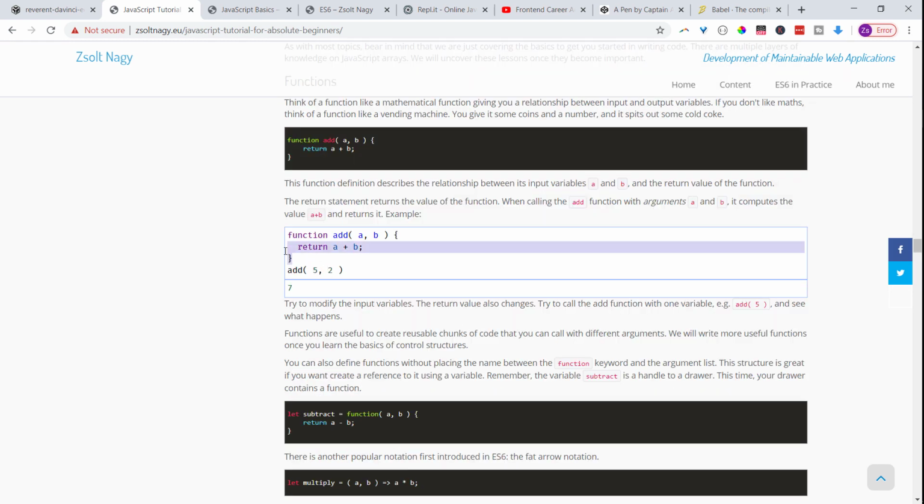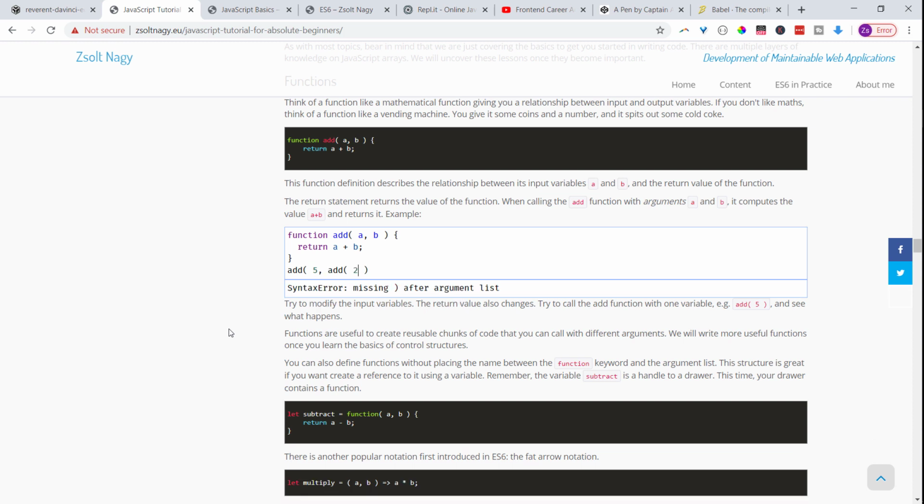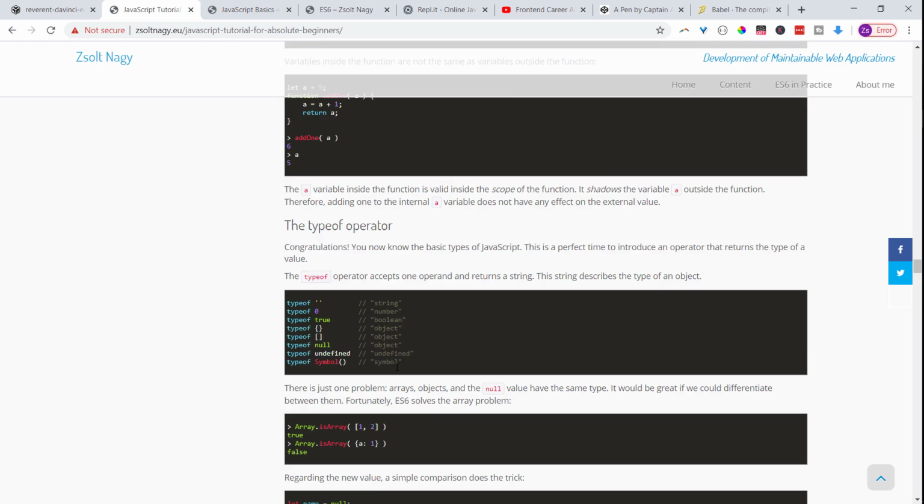So for example, here you have the add function, and if you change add 5,3, then the result is gonna be 8 right away. Or you can learn that you can also add values inside. So 2, 4, for example, and then the result is gonna be 5 + 2 + 4 = 11. So you can play with all these.